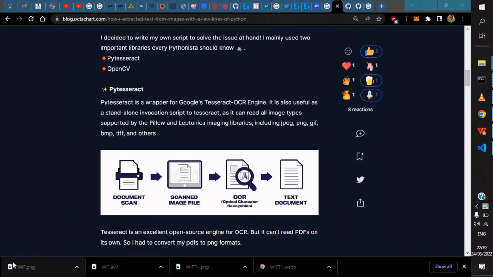Hey, you are most welcome, and today we are going to extract text from images just using a few lines of Python. Let's get started.